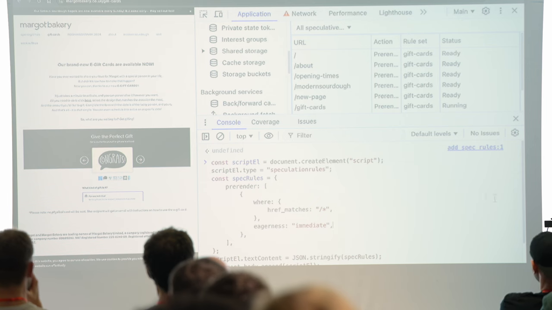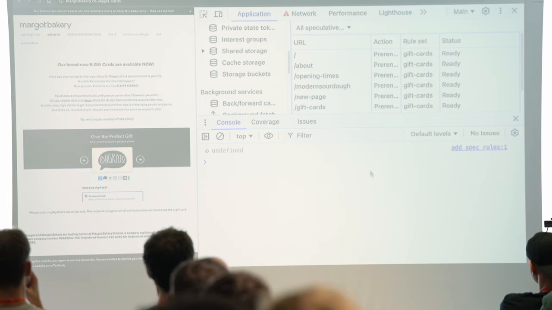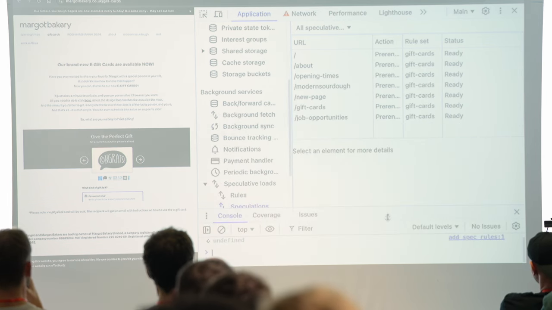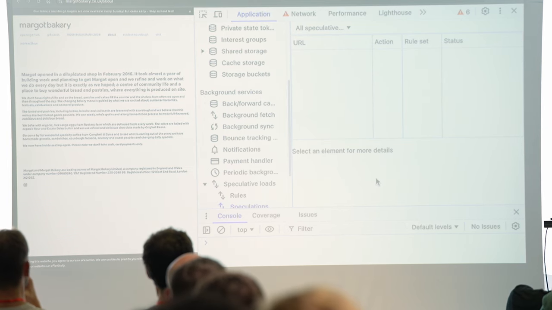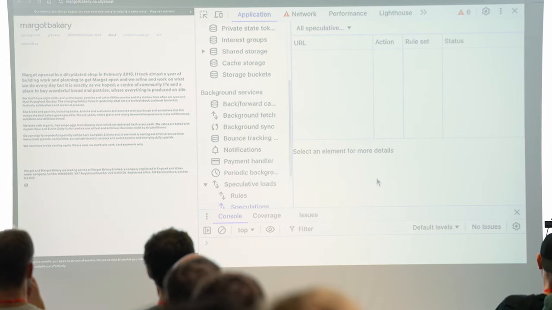And there we go, I've just executed that from the command palette. 3, 2, 1, go. Nice and instant. But again, we're back where we started. I don't want to have to run this snippet every single time I navigate to a page. So how can we get something a little bit more permanent?